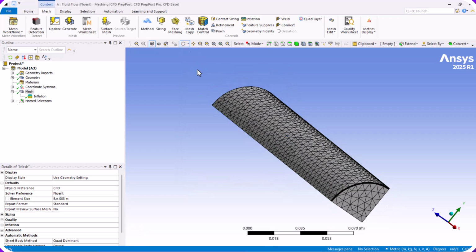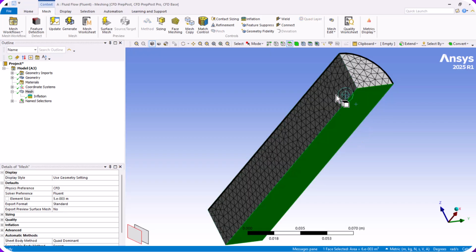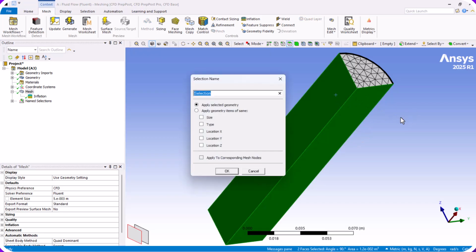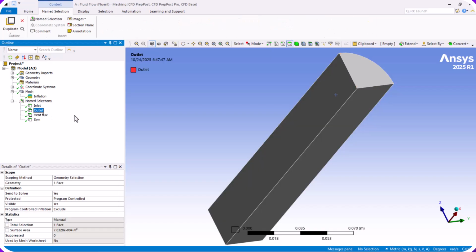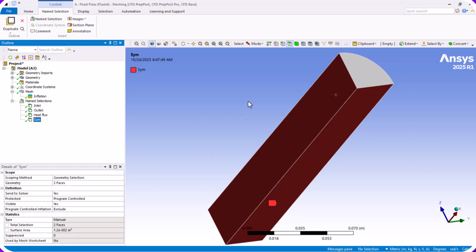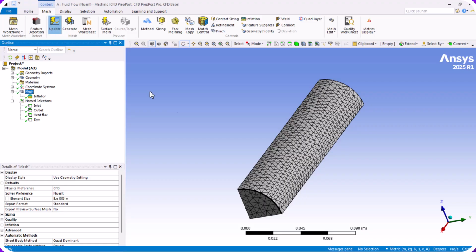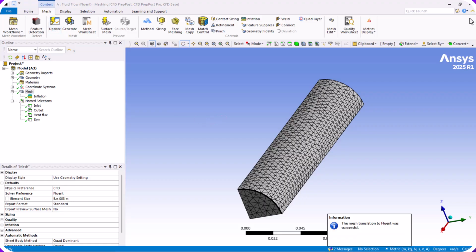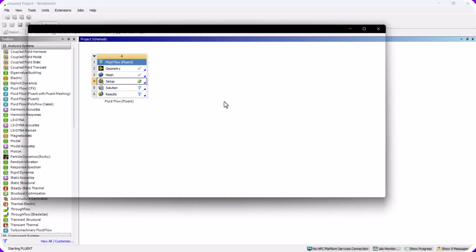Okay, and finally we have two surfaces, because this surface and also this surface are symmetry, so we need to define the boundary as symmetry. Okay, so here as you can see we have inlet, outlet, heat flux, and symmetry boundary conditions for our model. Okay, now back to mesh and click on update. Close the mesh, and now here right-click on setup and click on edit.